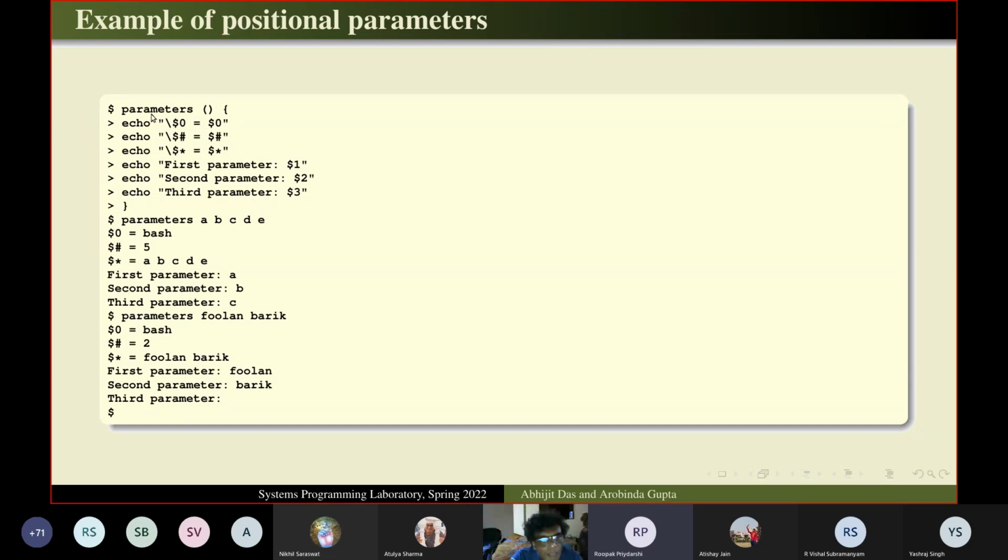Okay, so a function behaves like a command. You simply say parameters A, B, C, D, E. So $0 will be bash because this is executed by bash. Number of command line parameters except this is 1, 2, 3, 4, 5, so 5 is printed. And all the parameters in one thing, that is A, B, C, D, E as a single string. First parameter is A, second parameter is B, third parameter is C.